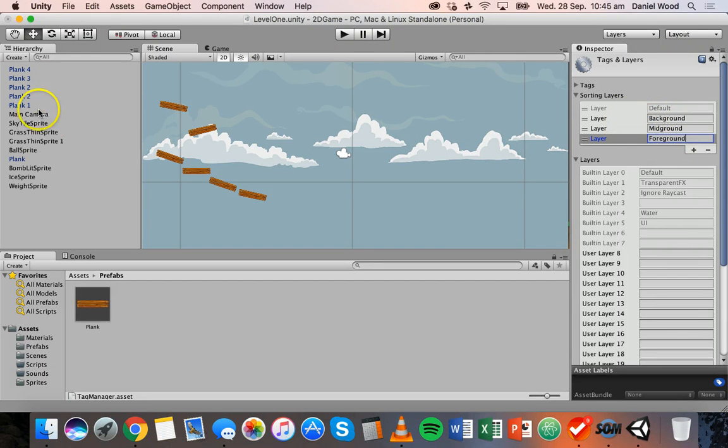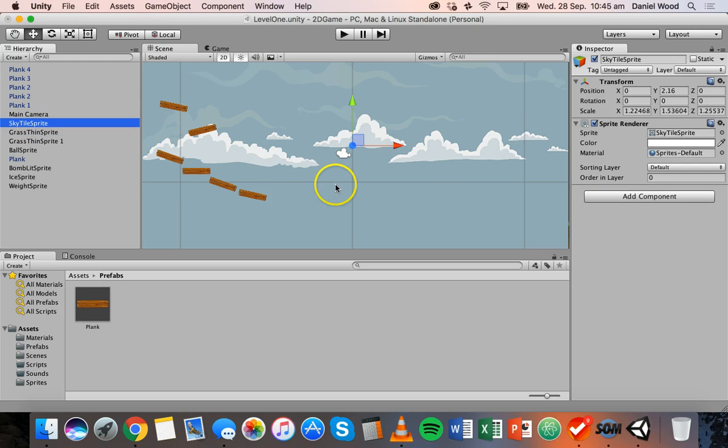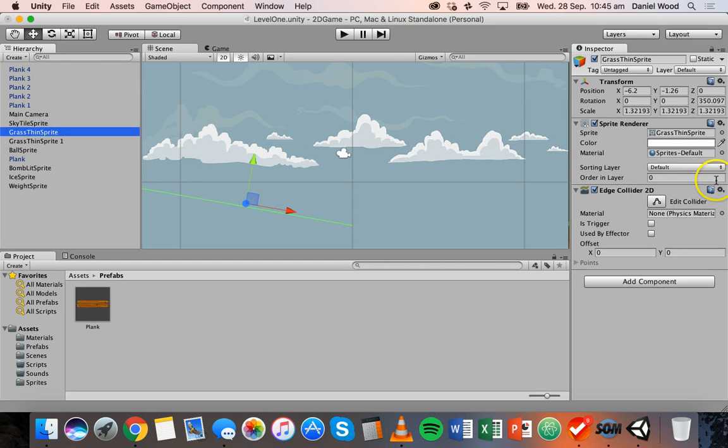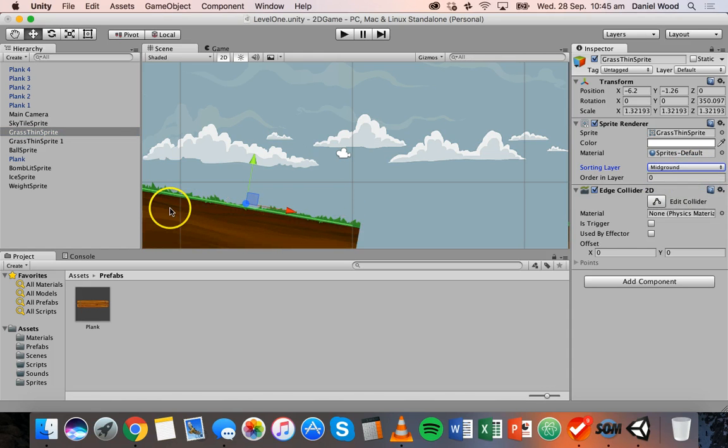So now what I can do is go to the assets and say what sorting layer I want them to use. So I'll start with the sky tile sprite. Click on that, and I'll go to Sprite Renderer, Sorting Layer, and I'm going to change that from default to background. Okay, and now I'm going to go to the other objects, like we'll start with the grass, and I'm going to change this to midground. Okay, so now we can see the sky is in the background, and the grass now is in front of the sky.